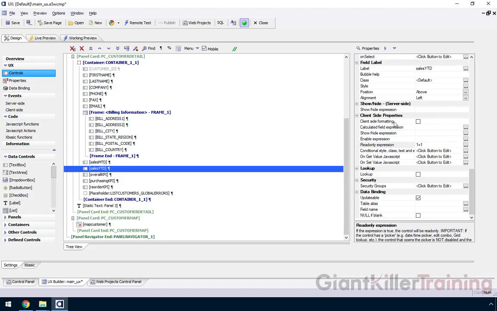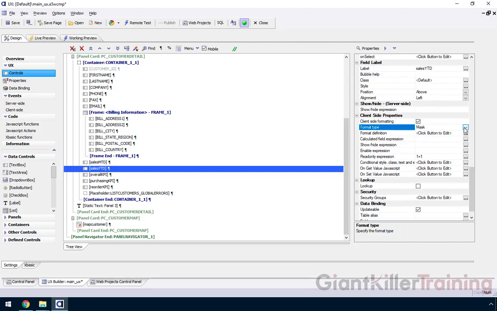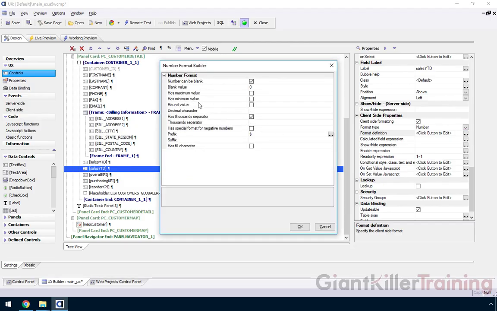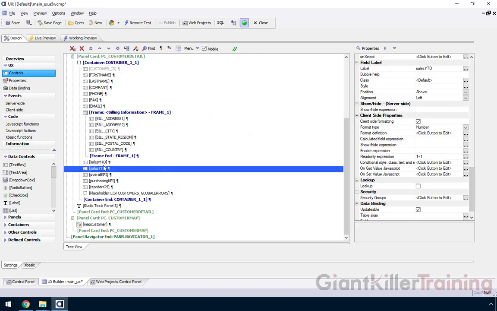The first thing we're going to do is apply some client-side formatting because we also want it to be displayed as a currency number. So enable client-side formatting. Under format type, select number. And then under number, click format definition. That's the ellipsis button right here. And you can say, for instance, it has the 1,000 separator character and the prefix is equal to dollars. Yours may be empty, so go ahead and select this and put in the dollar value there and click OK. So now we have this formatted to also show things in a currency.